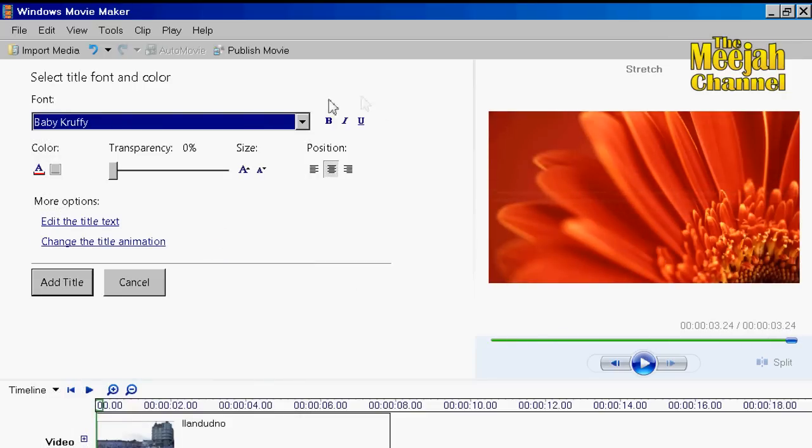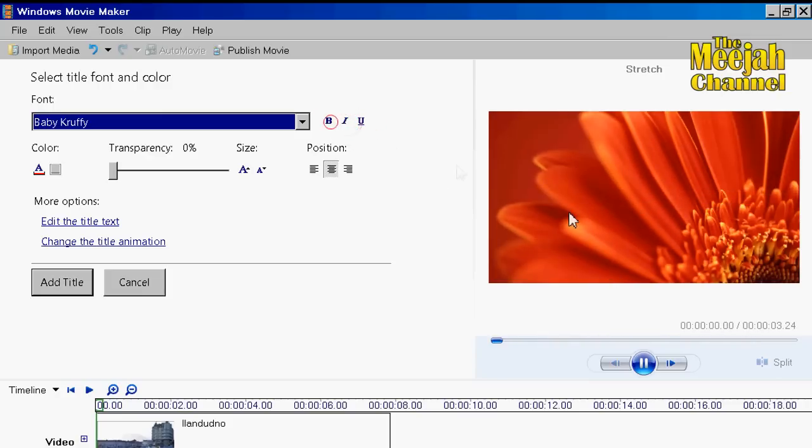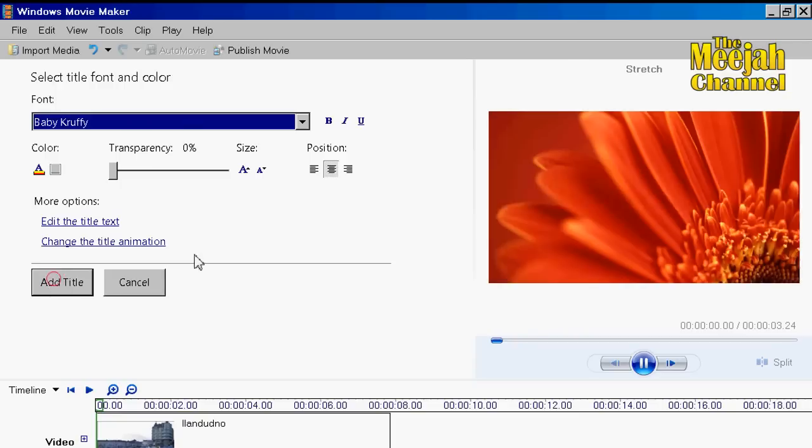And next to that, we have controls that will let you apply bold, italic, and underline attributes to your text. This control here lets you change the text color. You click on it, choose your color, and then click OK. And there is the new color.